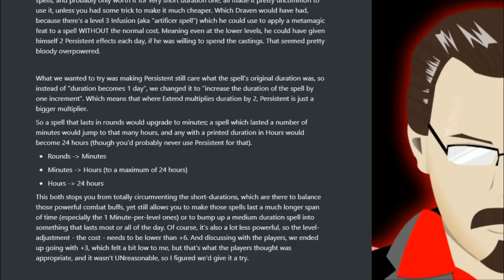This both stops you from totally circumventing the short durations, which are there to balance those powerful combat buffs, yet still allows you to make those spells last a much longer span of time, especially the spells that last 1 minute per level, or to bump up a medium duration spell into something that lasts most or all of the day. Of course, it's also a lot less powerful, so the level adjustment, the cost, needs to be lower than +6. And discussing with the players, we ended up going with +3, which felt a bit low to me, but that's what the players thought was appropriate, and it wasn't unreasonable, so I figured we'd give it a try.